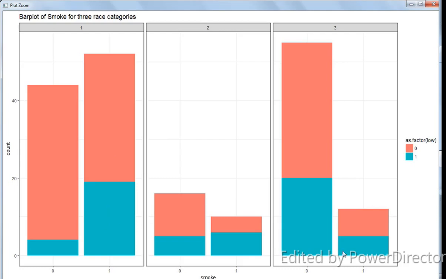In the race third category, it is still almost 50-50 for the smokers. So for all the smokers in each of the race categories, the difference between the low categories is very small. But for the non-smokers, in each of the three race categories, there is a different separation between the two categories, 0 and 1, and 0 is more than 1 in the low categories.